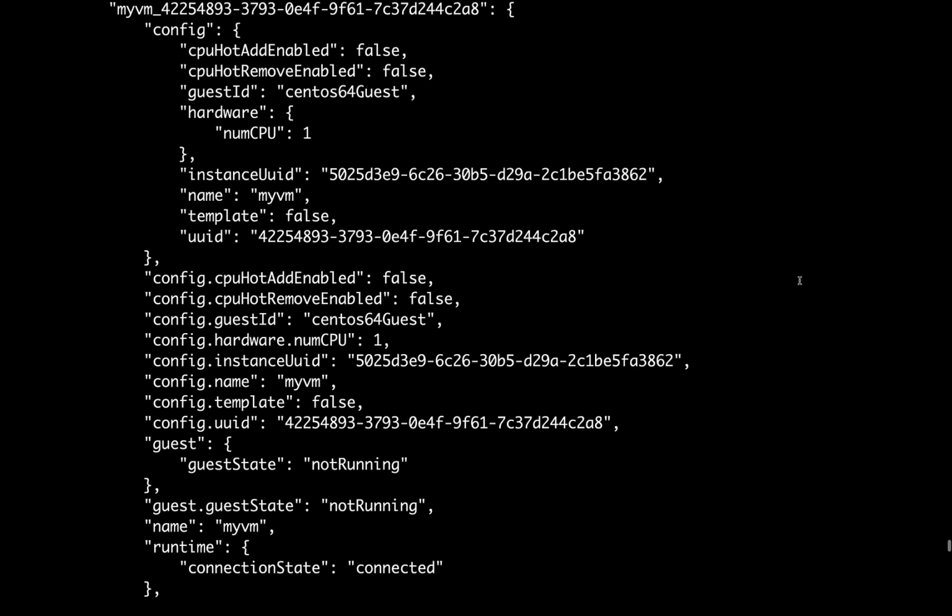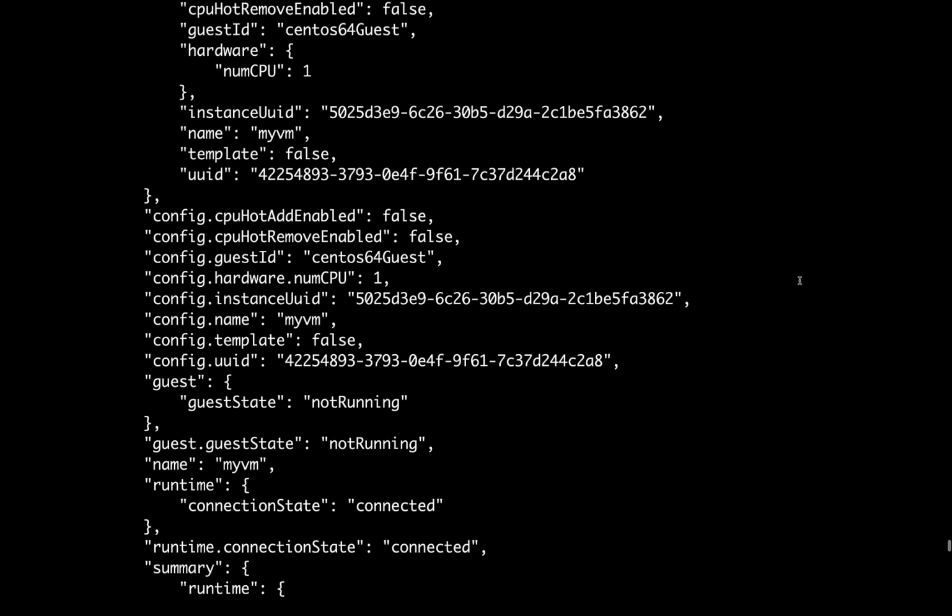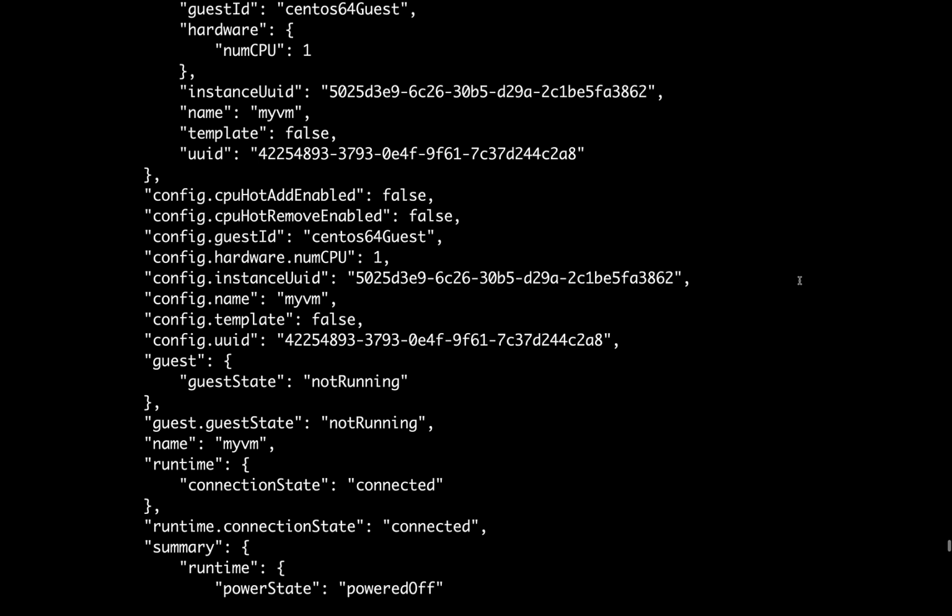Yes, here we have my VM, this one. You can see also the instance UUID, some information about the hardware, for example the amount of CPUs, in my case 1, the guest ID that is CentOS 64 guest, and CPU hot add or remove is not enabled, and more information about the template and if the guest operating system is running or not. As you can see, this machine is powered off. Now we are able to use this inventory inside our Ansible playbook and target this virtual machine with some operation.